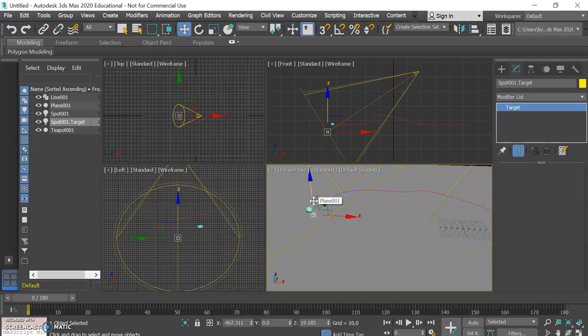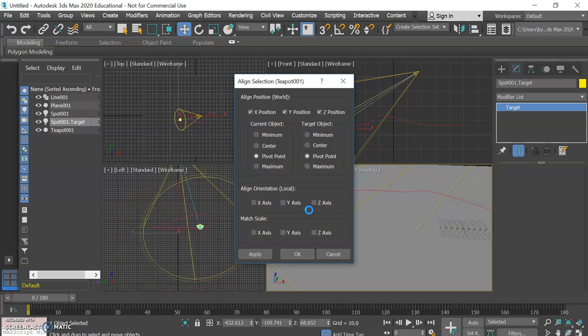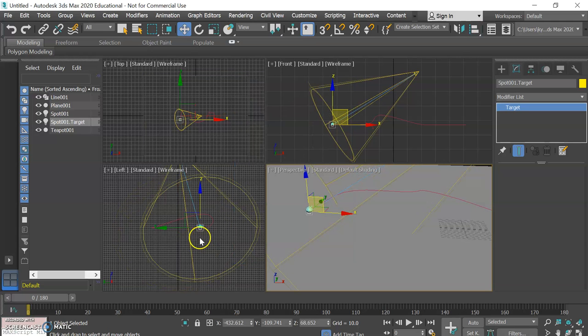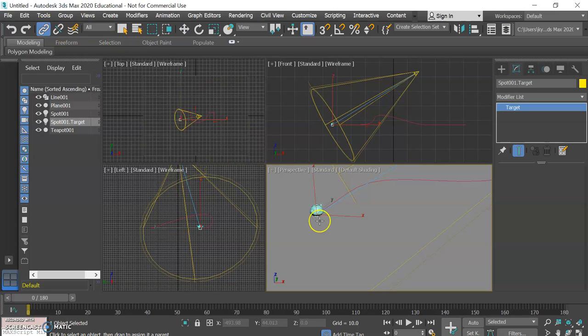We can very easily do that by, first, let's align. It's kind of tricky to figure out if it's lined up, if it's actually on the teapot. Let's just use our align tool, which we have not used in ages. Click on the teapot, click OK, and now we can see that it's right there. I'm going to zoom in even further and make sure that we link that target.